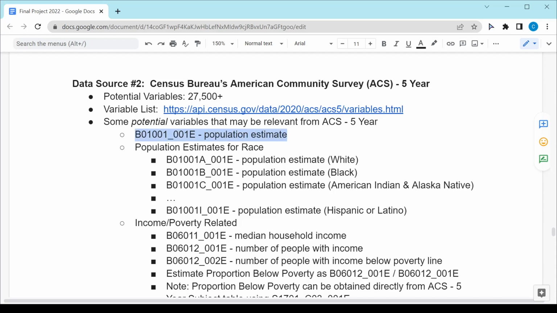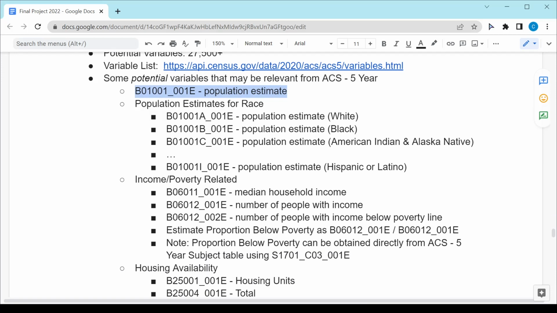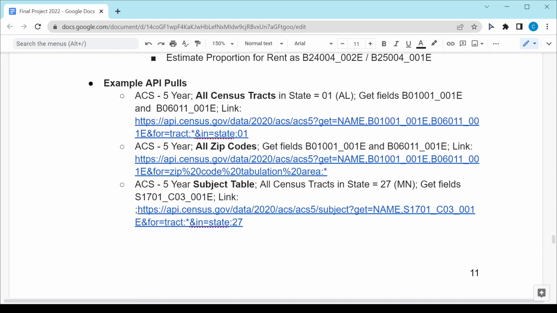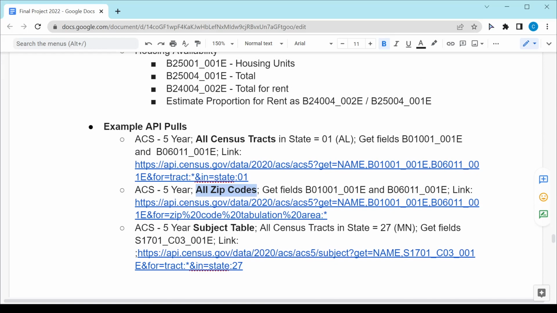Later I have questions about race, so you're going to decide which race variables you want to pull. I also have questions about housing availability. Again, you're going to decide what variables to pull for housing availability. You get to make those decisions. Here are some example pulls of how you're going to get information on census tracts and how you're going to get information on zip codes. So there are some examples there.